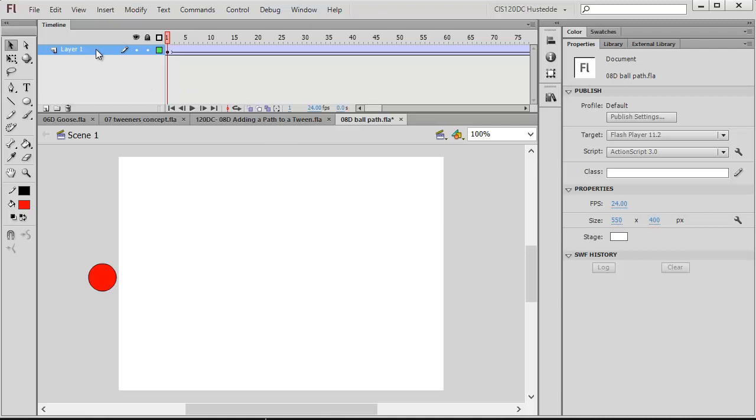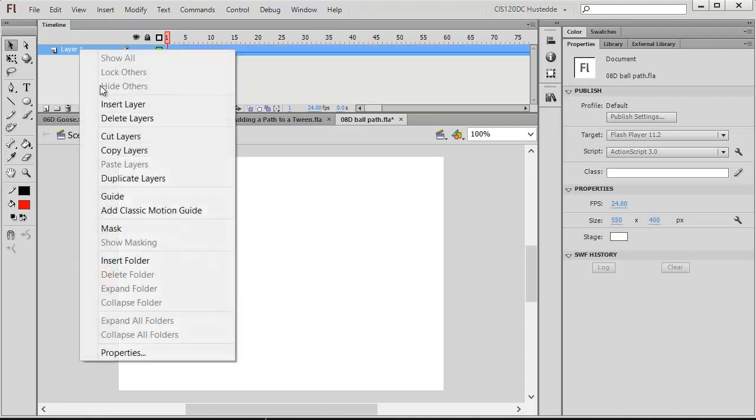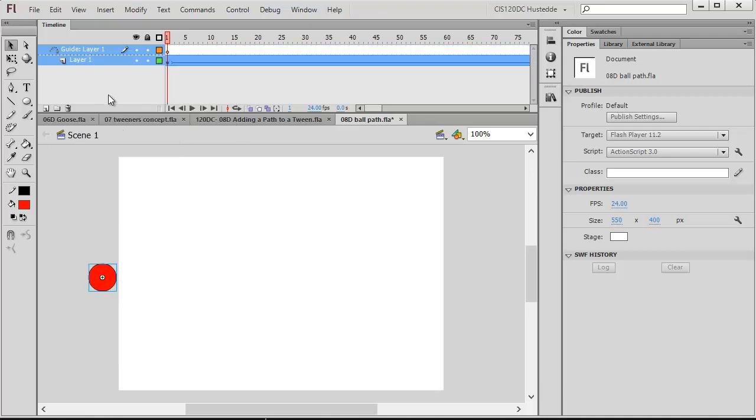And to do that, I'm going to right click on my layer and choose Add Classic Motion Guide. And when I do that, it's going to add a second layer called a guide for layer 1, and it indents layer 1 underneath the guide. And what I'm going to do is draw a path that intersects the rotation point of both keyframes.